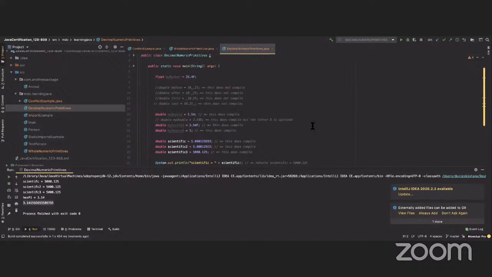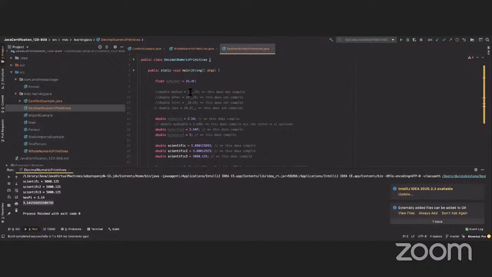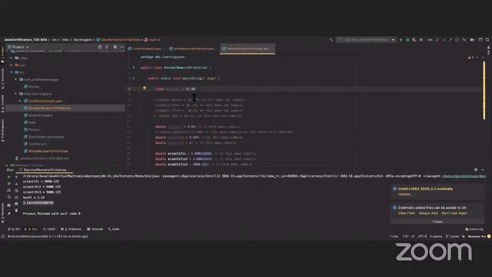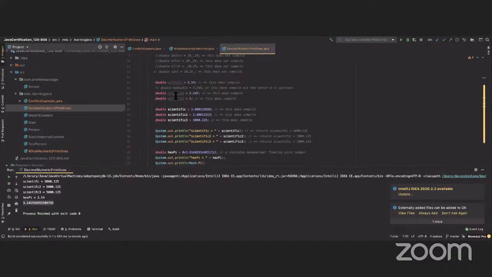You understand the decimal points? Okay. Remember that for a float, you have to put an F. When it's a long, don't forget you have to put an L if it is a long number. If it's a short number like this one, you don't need to put it. Don't forget that. This one compiles because a double covers a float. This one compiles because a double covers an int.